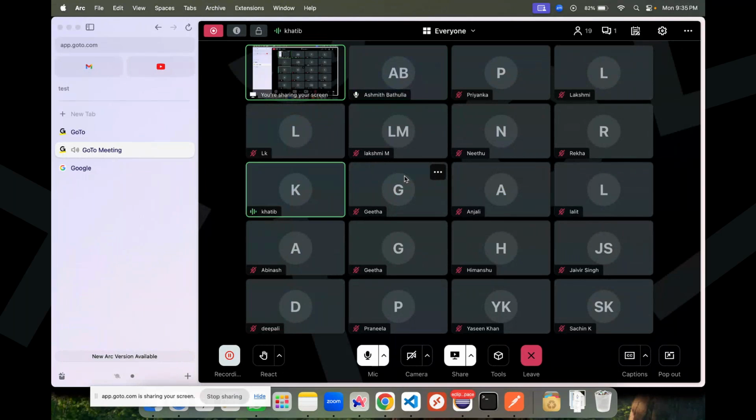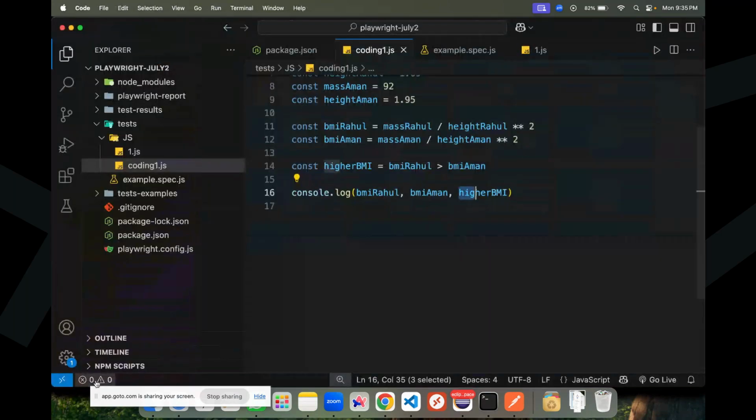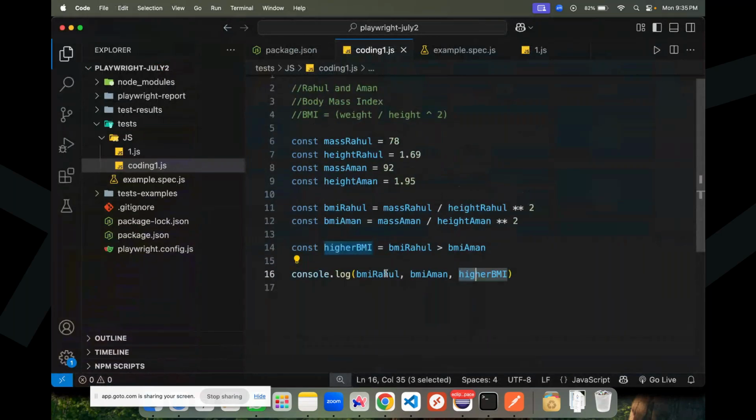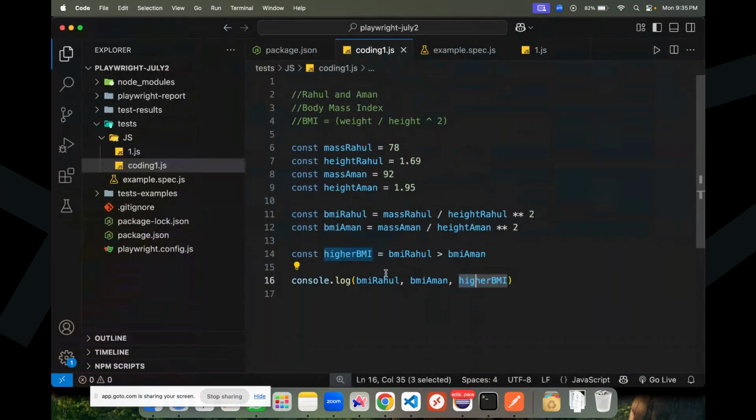Hi, sir. Yes, actually, could you please go to the editor, sir? I have a small doubt there. Yeah, please, definitely. In line number 14, sir, what are we doing here, are we comparing both BMIs? Yes, I'm exactly comparing their BMIs using the comparison operator.